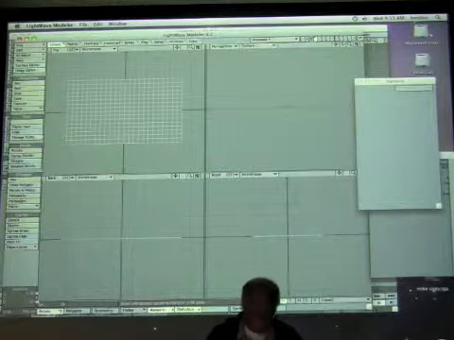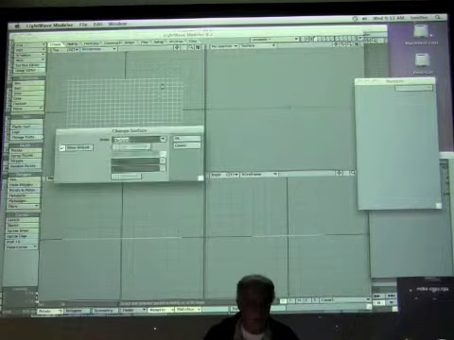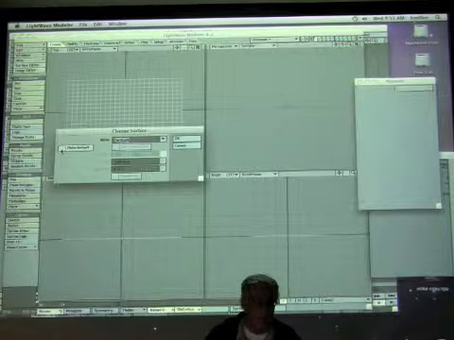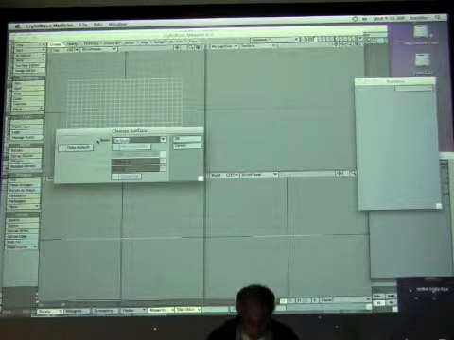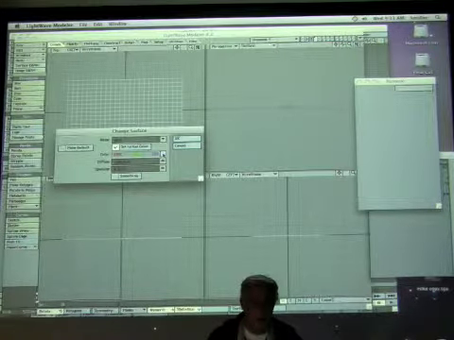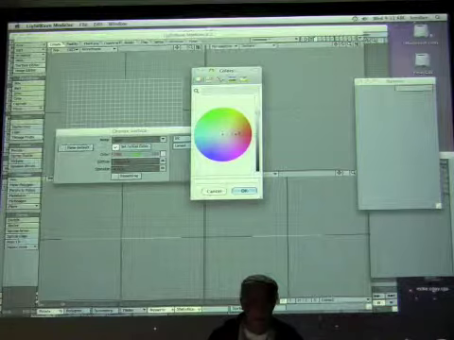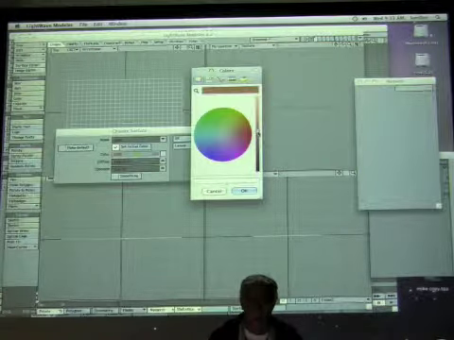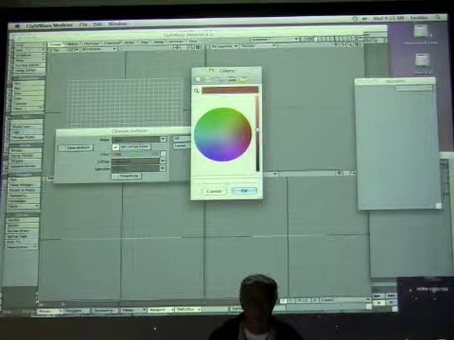Okay. I'm going to go ahead and give it a surface. We'll call it dirt. And I'll make it sort of brown in color. So it sort of looks like dirt.